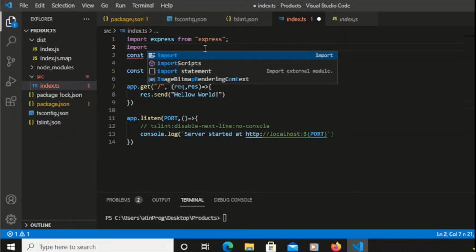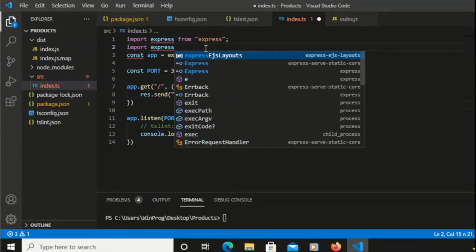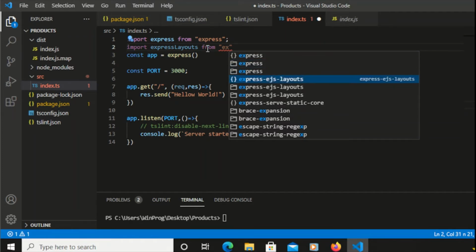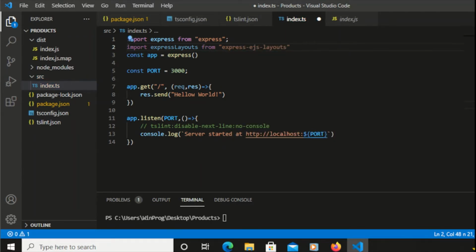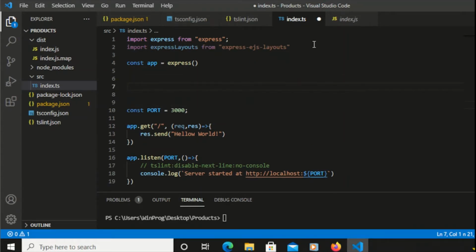So to do that, let's add here by typing import express layouts from, so just type this one here. Okay, so right now we're importing this package in here. So take note of the reference. After we import our layout, the next thing we need to do is call that layout within our code here.